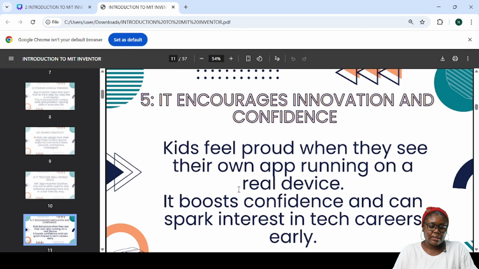Then the fifth one, it encourages innovation and confidence. Kids feel proud when they see their own app running on a real device. It boosts confidence and can spark interest in tech careers early. Okay, when they start now, they'll have the zeal to do even something bigger and higher. As they grow up, they'll embrace the tech world, knowing that they're already equipped.